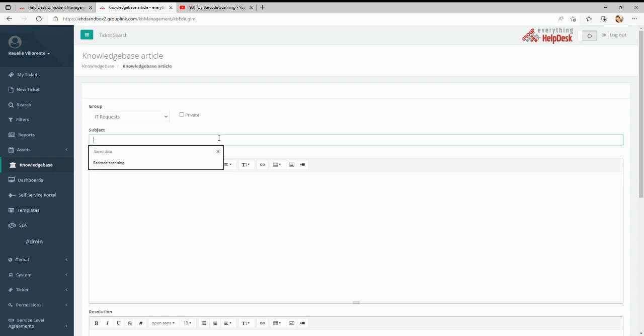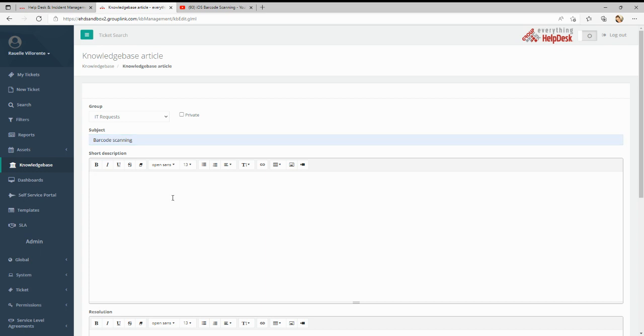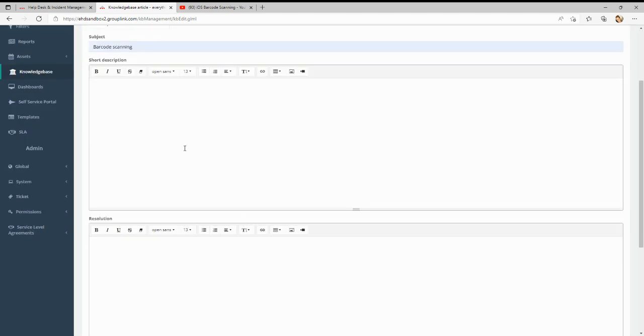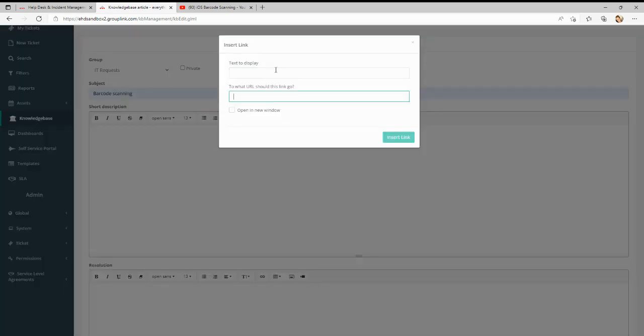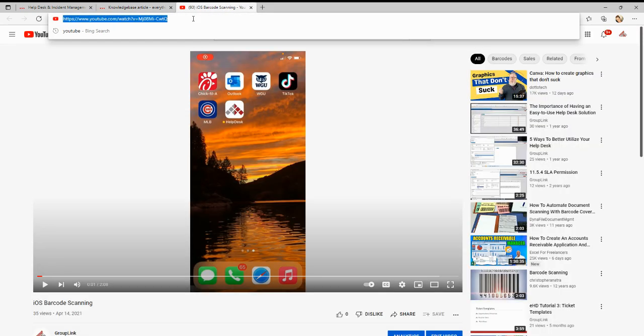So here you would put in a subject, and I'm going to do one for barcode scanning. I can enter in the information under this short description or the resolution, especially when I'm just creating one. So I typically will do it up here in the short description. I'm going to go ahead and put a link in. And so the text I want to display: Click here to view video. You can put anything that you want in there. And then the link, let me just grab this link really quick.